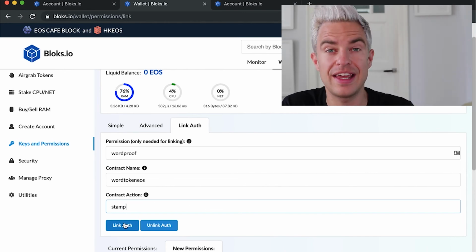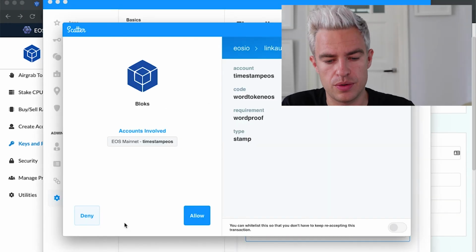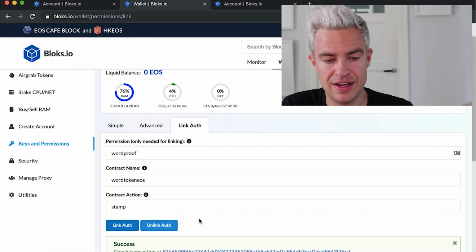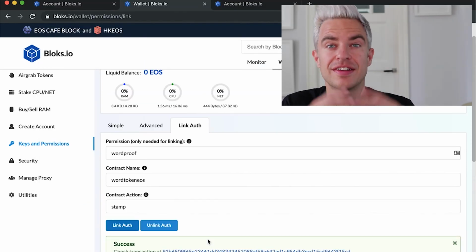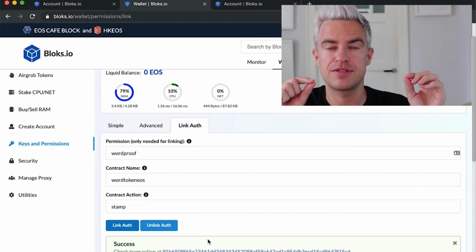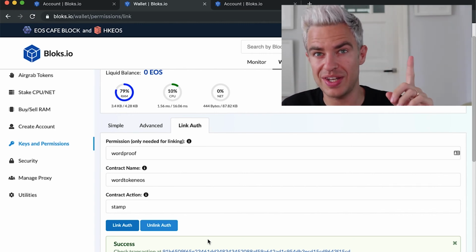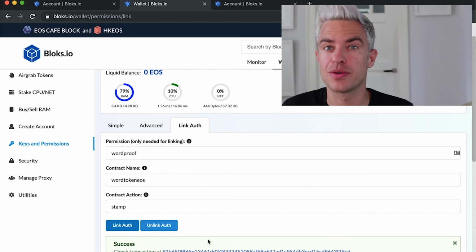What I can do, I can link the authority, which gives me a Scatter pop-up as well. I allow it. And from this moment, the extra key specifically for WordProof with the limited only one action is configured right. Don't forget to put the firewall back in Scatter and you're all set to go for WeStamp for You or any other service that needs a specific limited key.